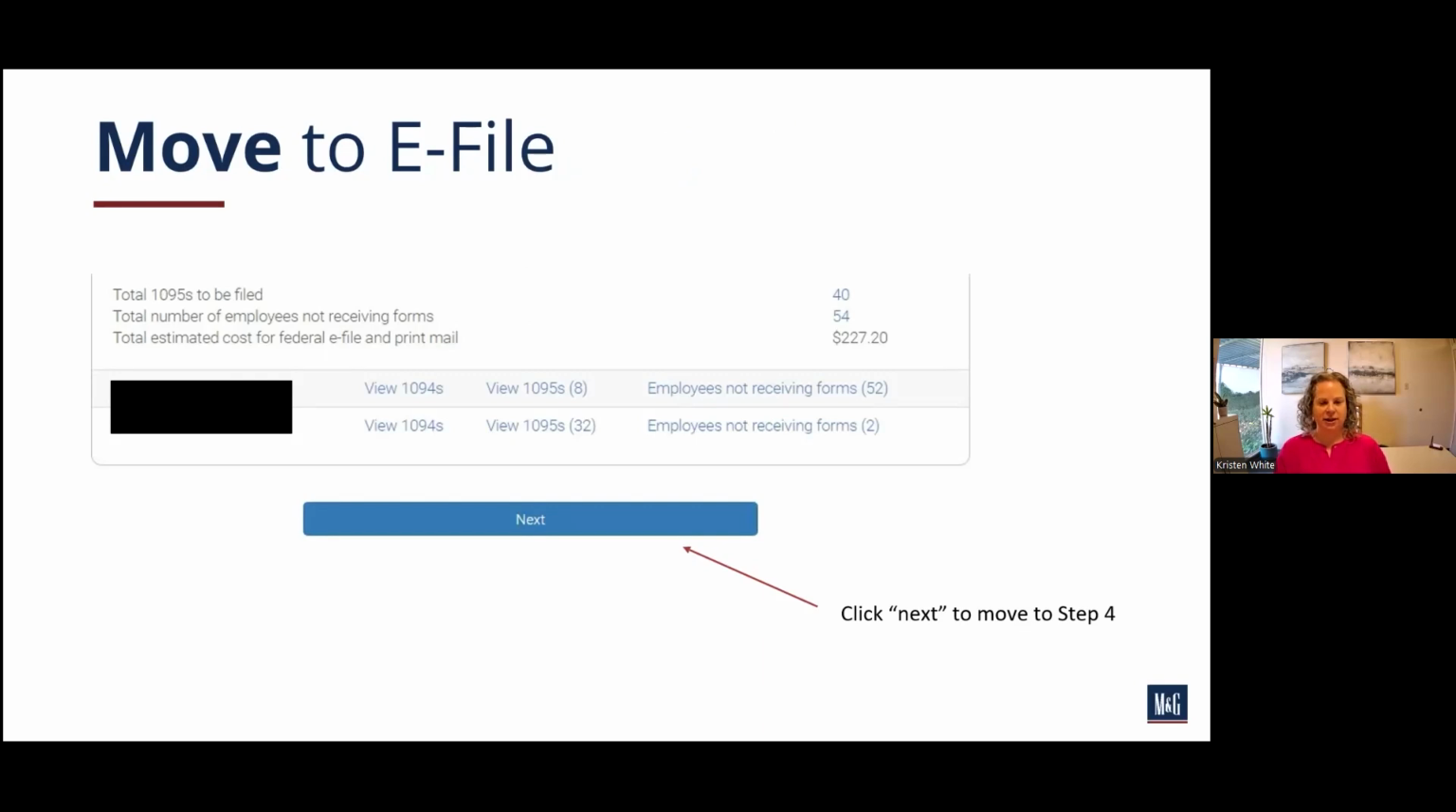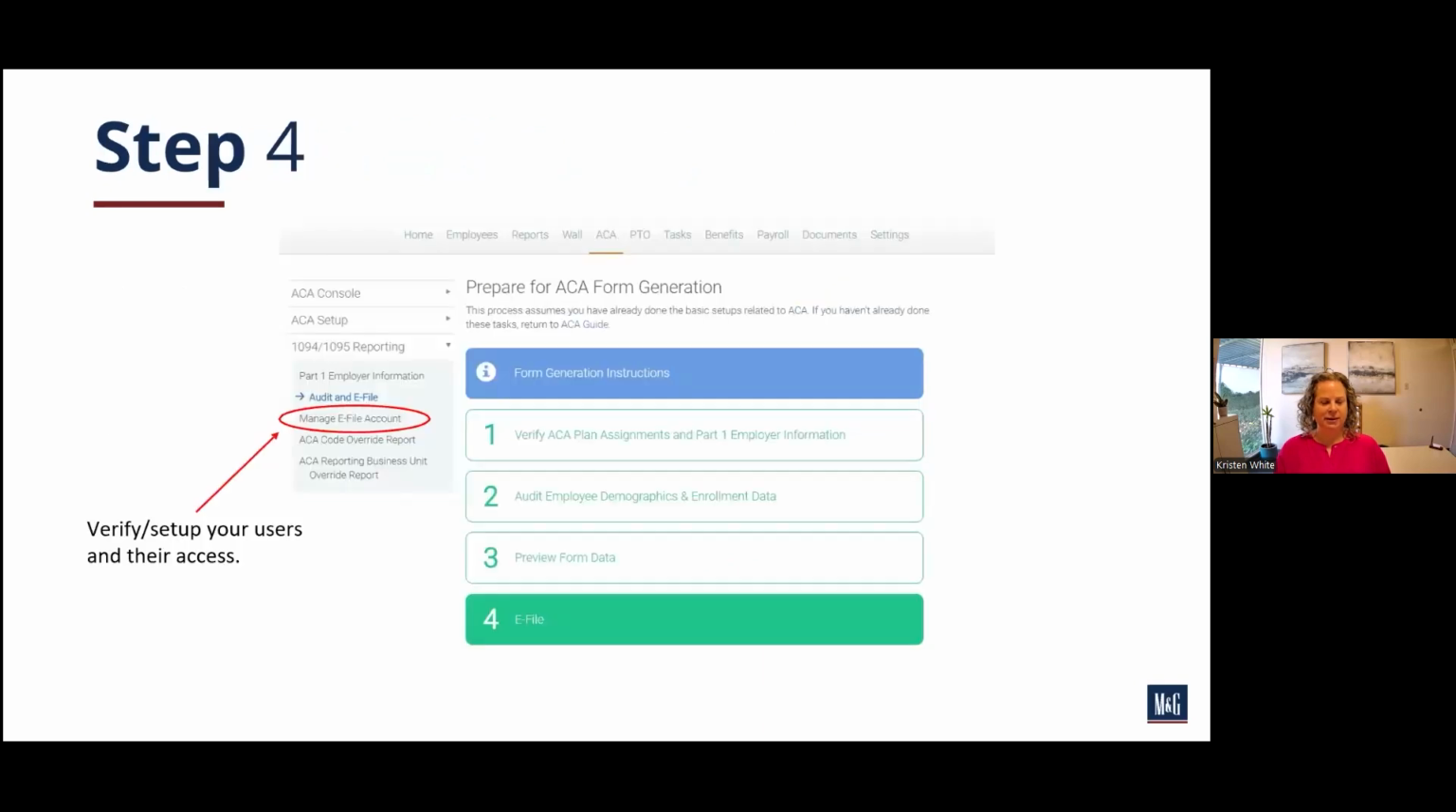So once you're finished with your audit, you can click next. Now we're back on this screen. So I recommend you click on this manage e-file account so you can verify users you already have set up. If you're new, you can set up all your users there. So you want to do that to create that profile.